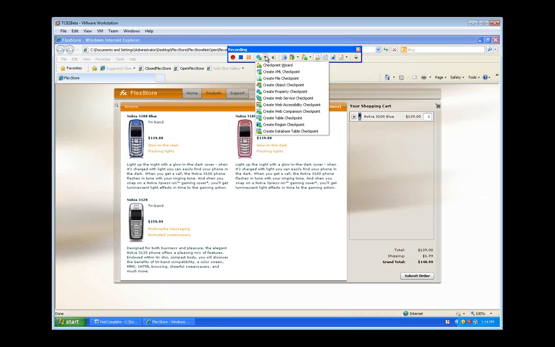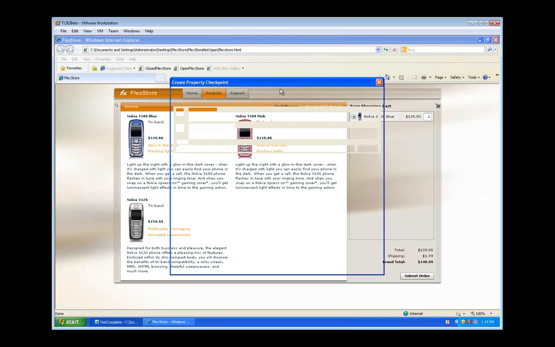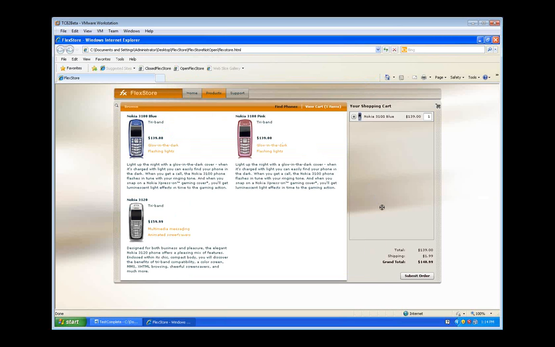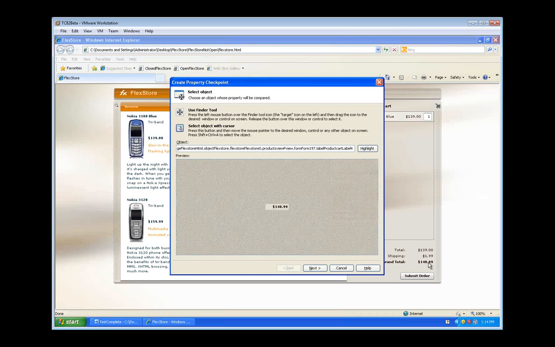They all work equally well with Windows-based apps, web-based apps, and with Flex, Flash, and Air-based applications. So what we want right now is what's called a property checkpoint, because that $140.99 is just a property of one particular object on screen. And so what we want to do now is select that object by dragging this Finder tool over the object. So I'm just holding down the mouse, I'm dragging over, and you'll notice that TestComplete is drawing a red box around various items as I mouse over them. Anything we can draw that red box around is something we can create a checkpoint for.